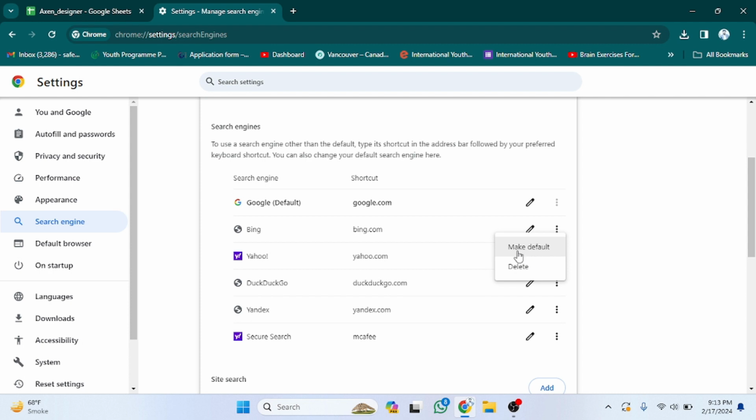And now if you want to make it default, by default the Bing search engine will work. And now if you want to delete it, you can also click on delete and it will be deleted. And after that, we have the Yahoo search engine. If you want to make it default, you can also do that. You have to click on make default, or if you want to delete it, you can also delete it. As you can see, some other search engines are provided here.